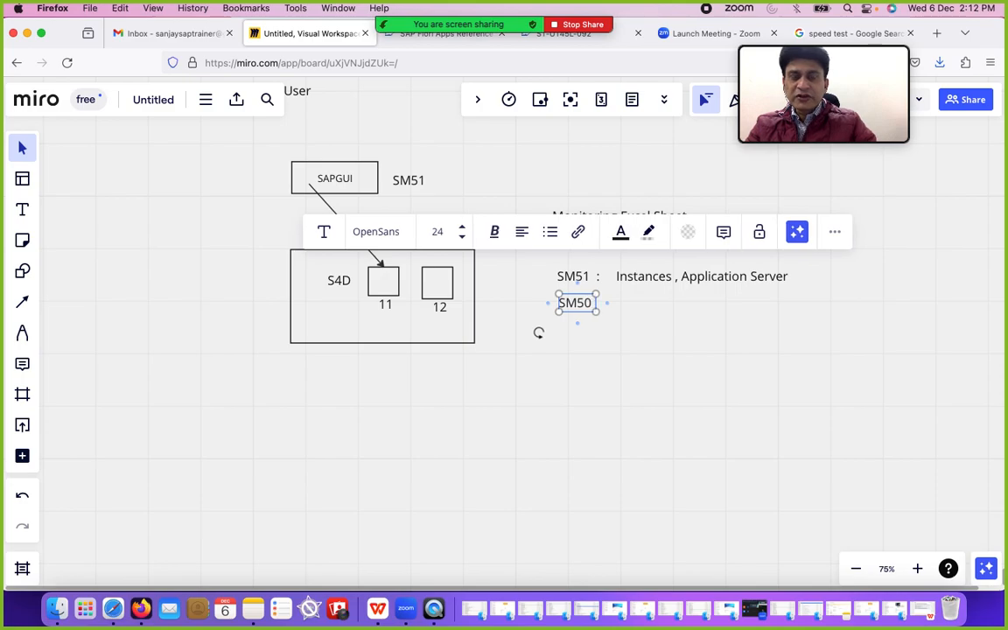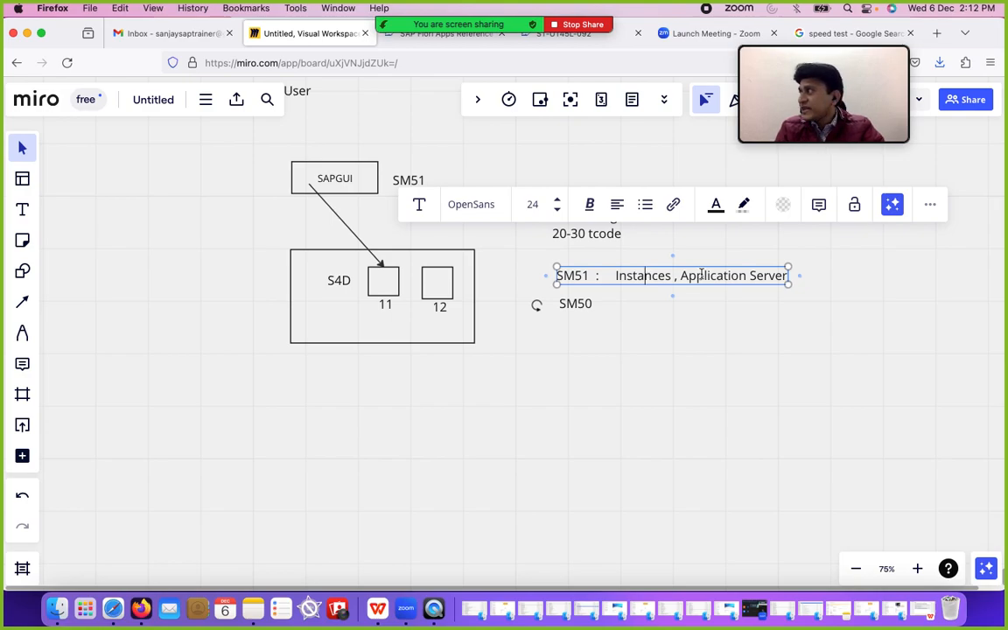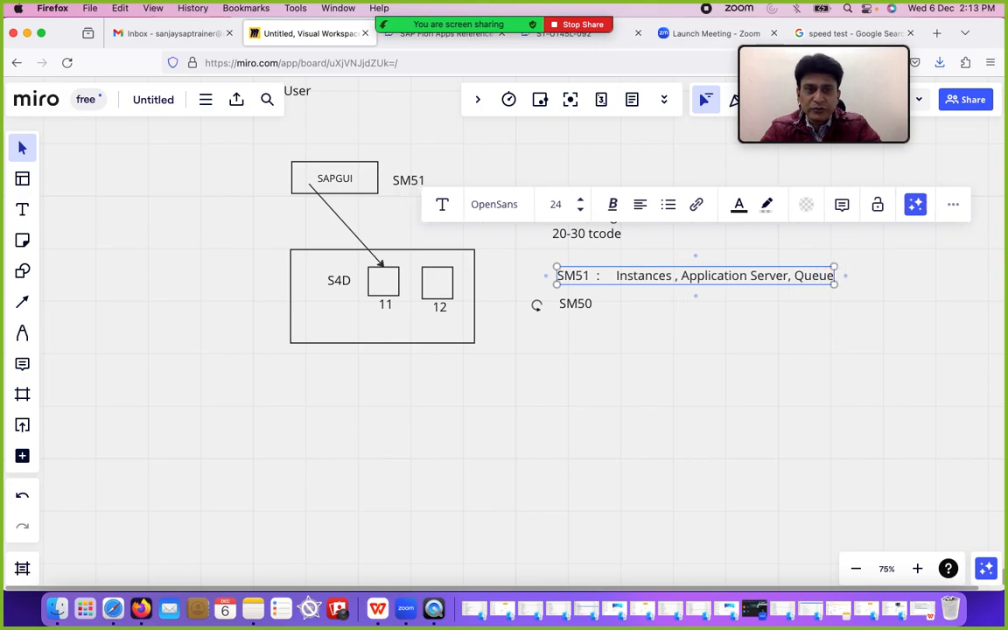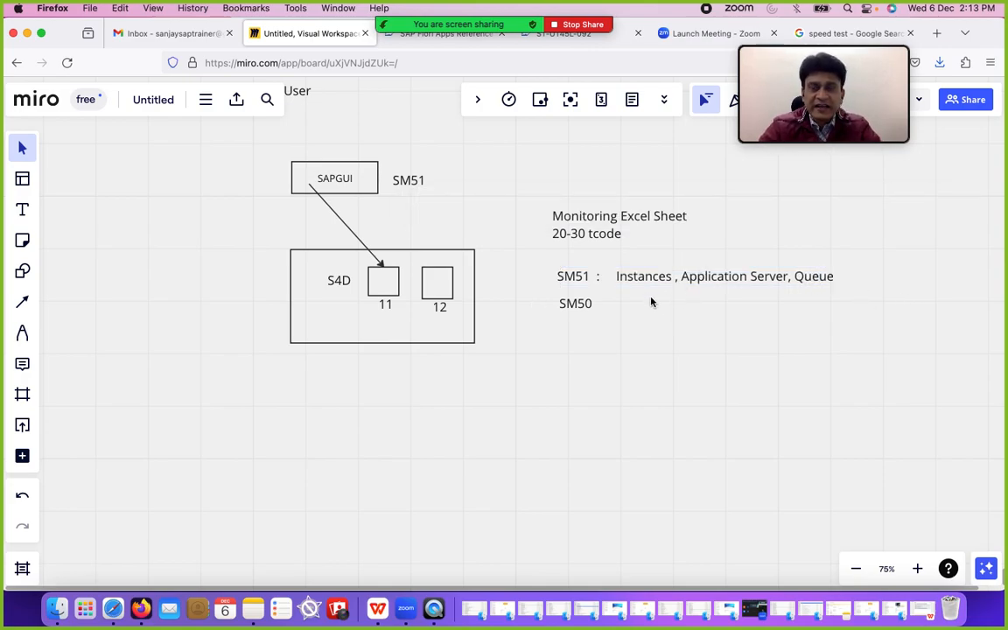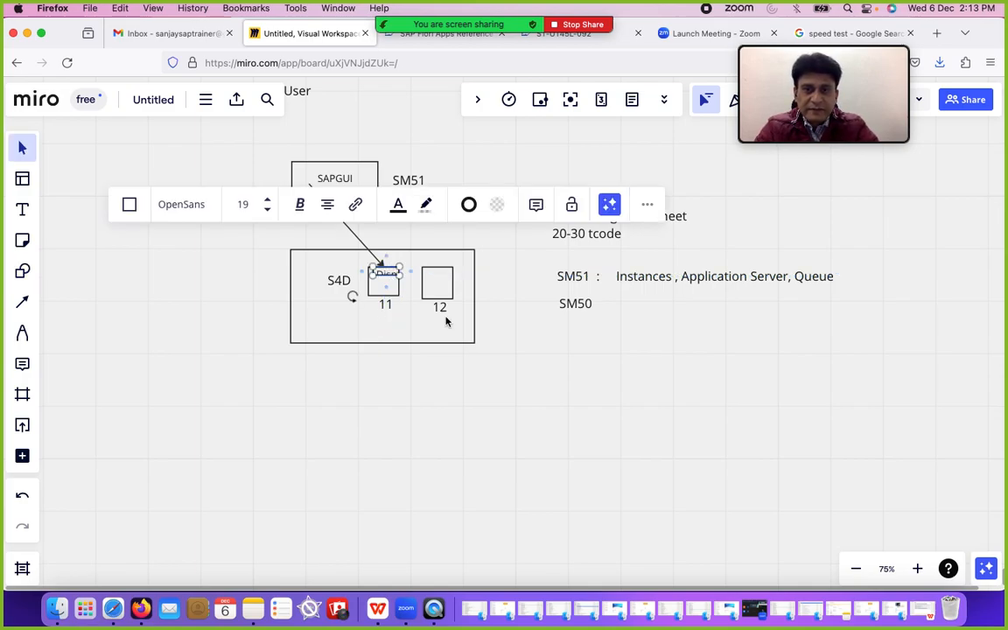In SM51, we check only the instances. Here we can also check the dispatcher queue. The interesting point is that the request from SAP GUI comes to the dispatcher. So how many requests are coming, how many requests are pending, and whether you have enough dispatchers or not, we can see from here.